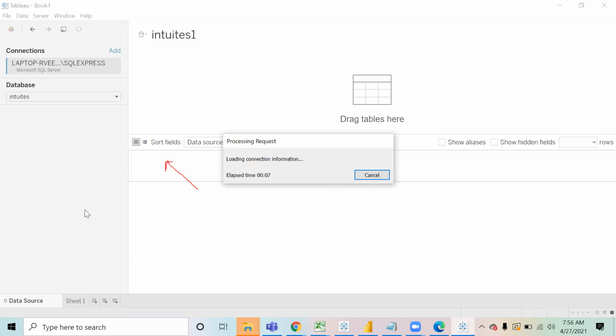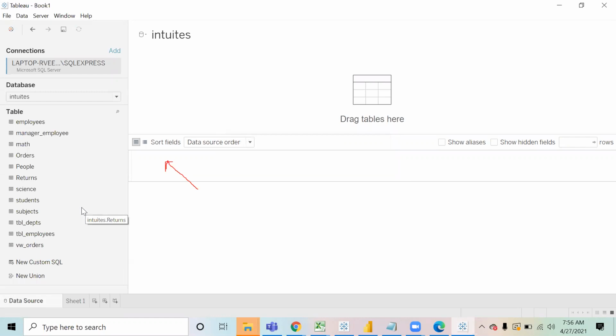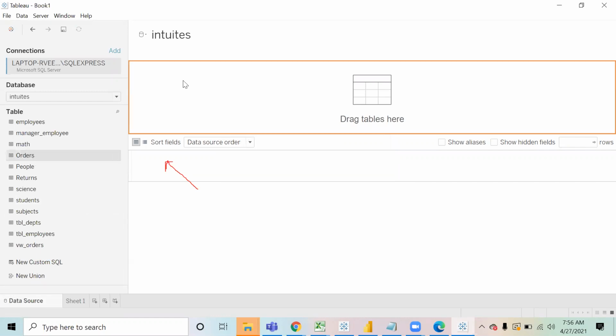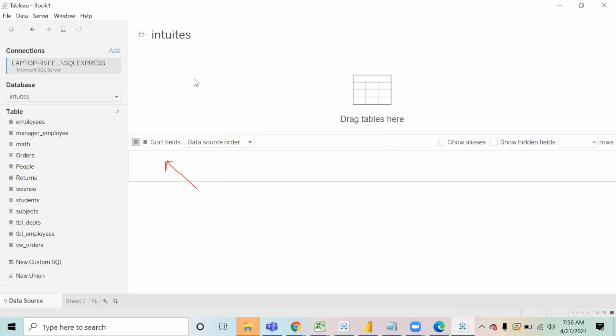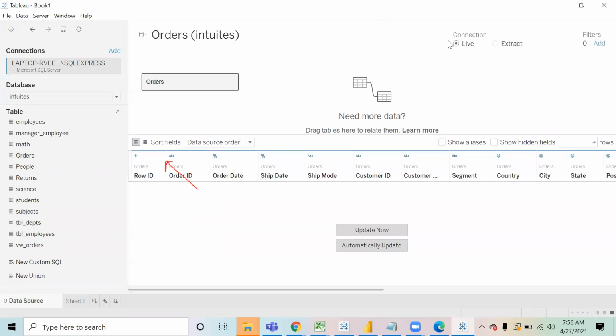Amit, what is the real-time use of this extract and live other than storage space? I'll tell you, just see. If I now bring this data over here, orders, you see I'm bringing this data from the SQL Server. Now you get the same live and extract options over here also. So that will work everywhere.